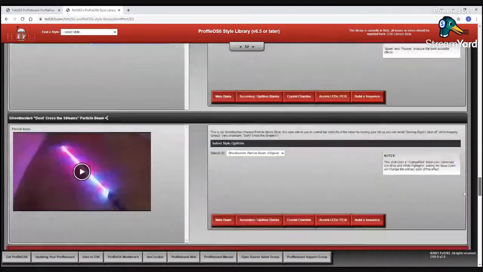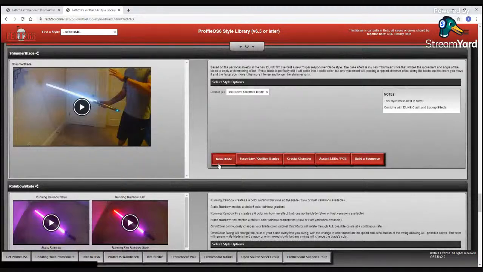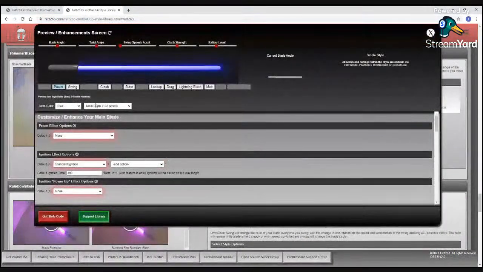So that's hiding down here somewhere. There we go. So the shimmer blade, actually I'm going to do, I prefer the shimmer blade in silver. So while the shimmer blade is sitting still, it actually is just a static color. It doesn't do anything. But if you add a little bit of swing, so if you move it, it starts to get this shimmering effect. And the faster you move it, the more it gets.